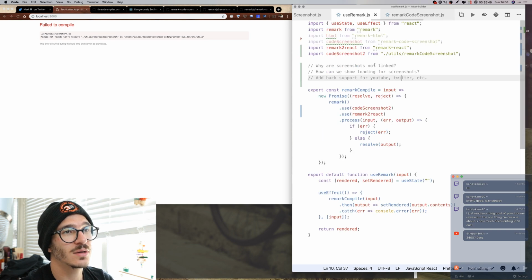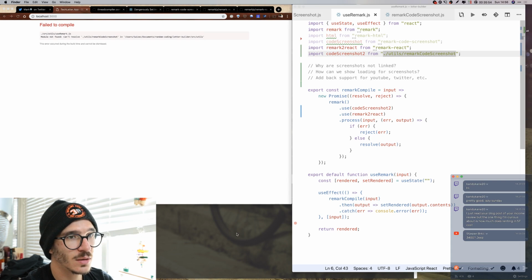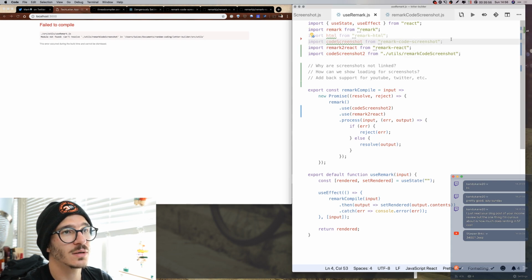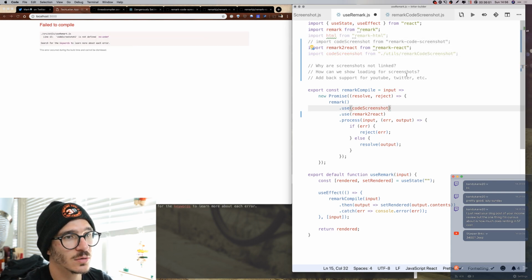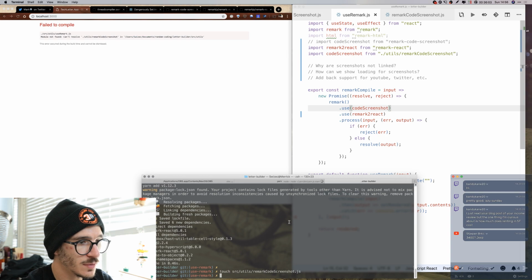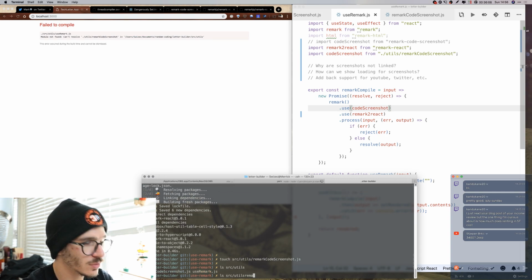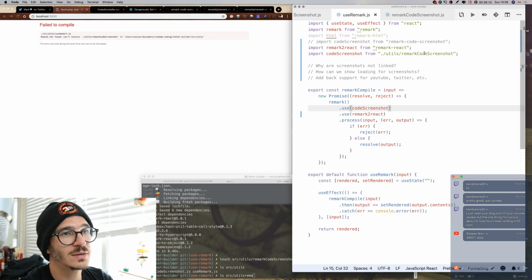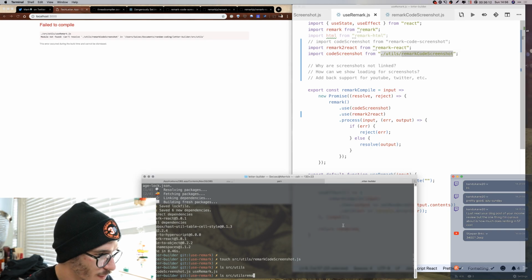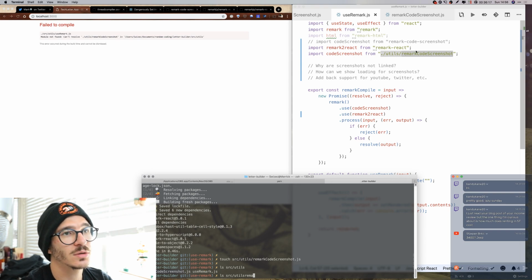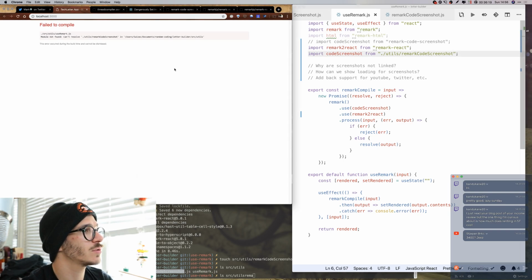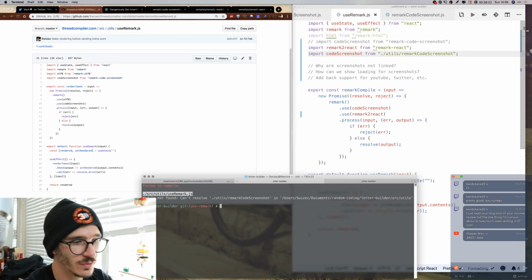Why is it not able to do that? Okay, let's take that out. Code screenshot. Let's call it code screenshot, and let's see. ls source utils remark code screenshot. So why is that not working? Remark code screenshot source utils remark code screenshot. Okay, let's try restarting everything from scratch.